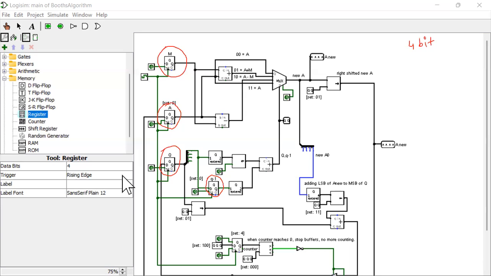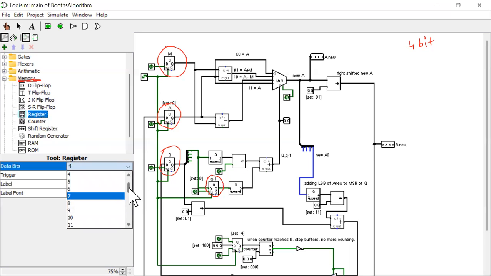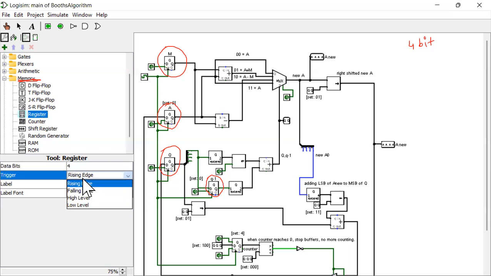As you can see on the left, you can find these registers in the memory section, so I'm already using the built-in components in Logisim. To get these registers, you just go to memory and get the register, and then you choose the number of bits. For my example, I'm using 4 bits, but if you want to build a multiplier for large numbers, you can choose the bits accordingly. You can also choose whether the register is rising edge or falling edge, high or low. In my case, I'm choosing rising edge.